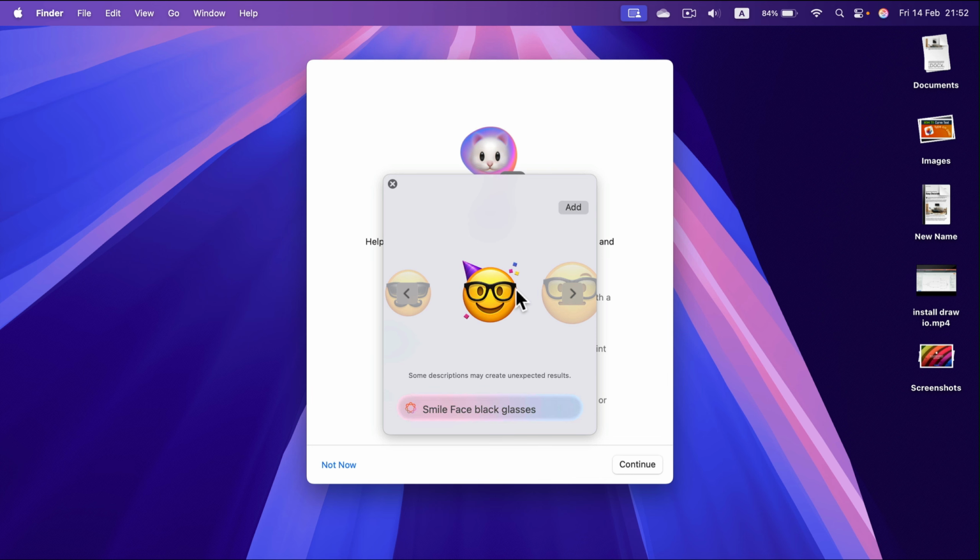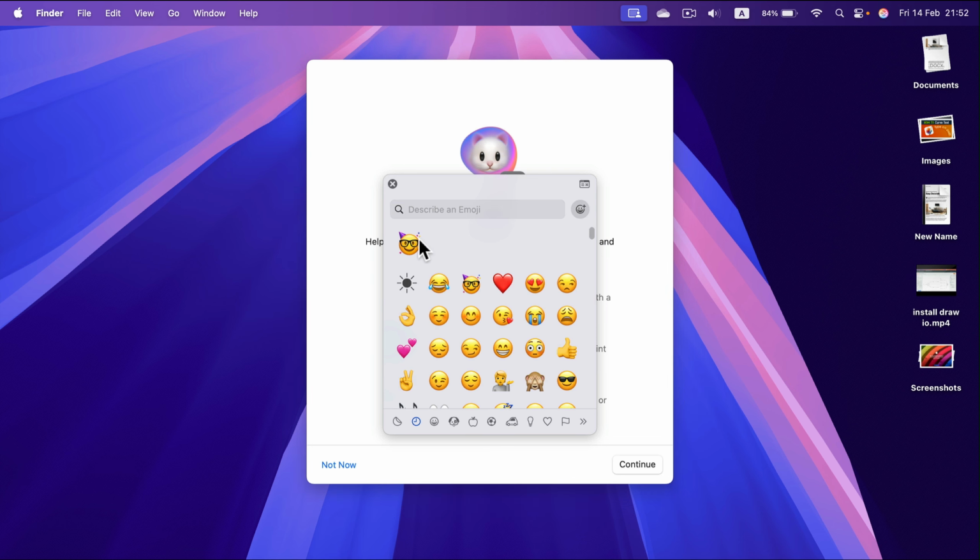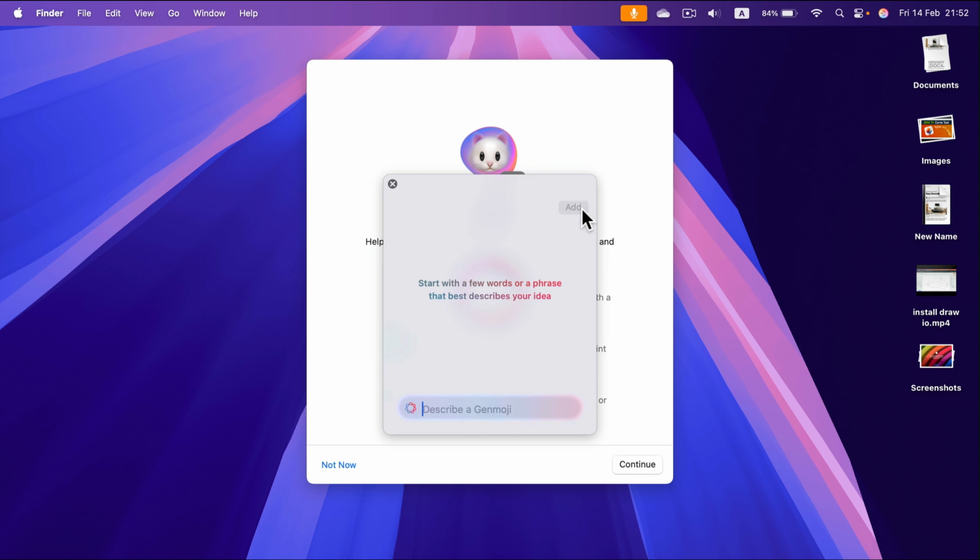Alright, if you found the one that you're happy with, you can click add. And it will be added to your emoji stack here at the very top, so you can use it whenever you like. Alternatively, you can jump straight to the emoji generator by pressing this little plus emoji button, and you can describe your brand new emoji.